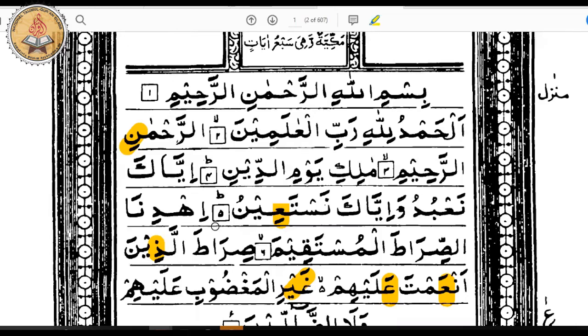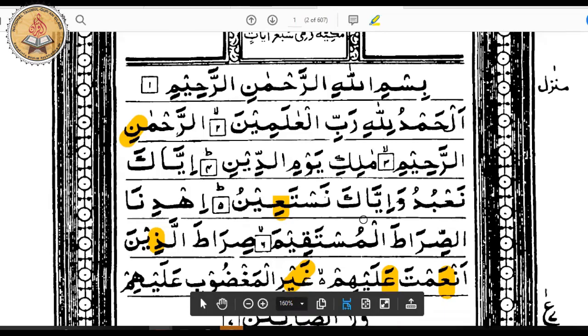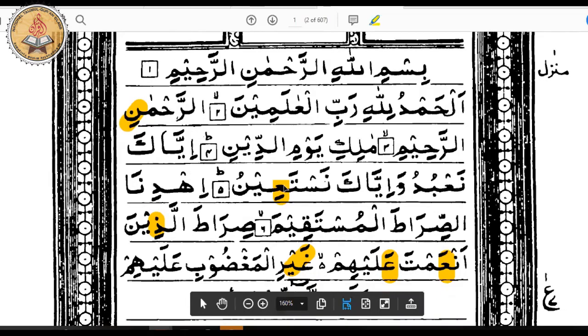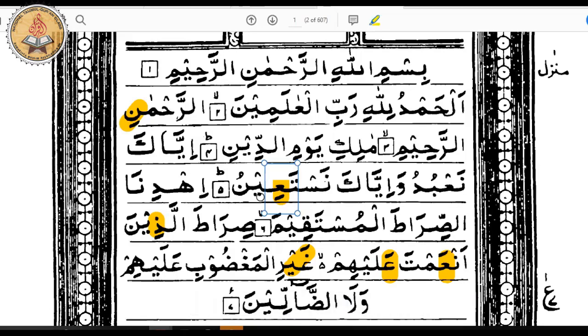Your ayn sound was not what it should be. It sounded like alif every single time. So make sure you work with the ayn sound. It should come from before, okay? Nasta'een, not een, ayn. Alhamdulillahi Rabbil Alameen, not a, okay?